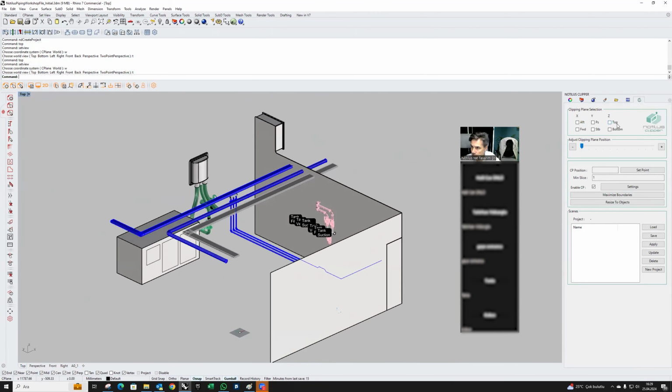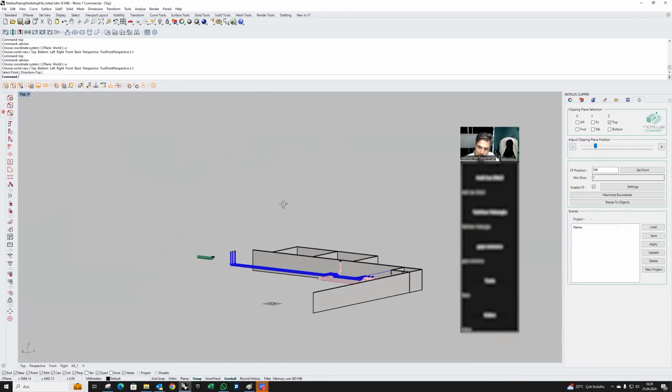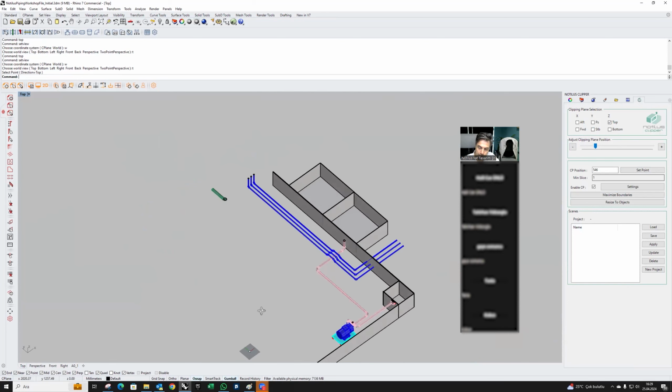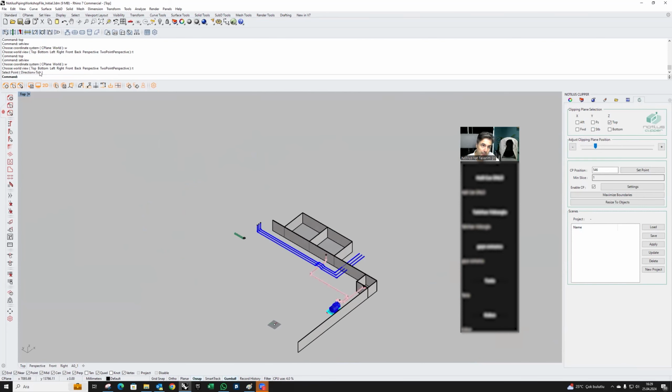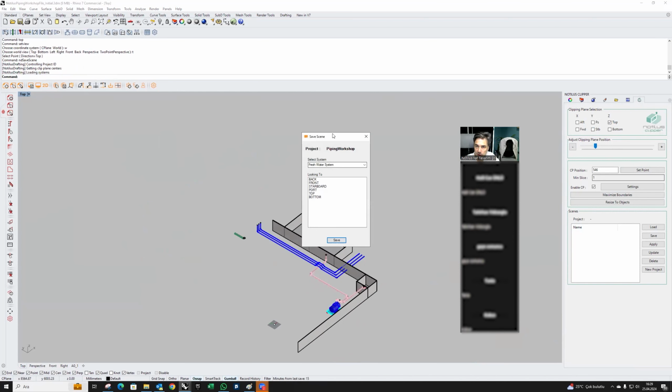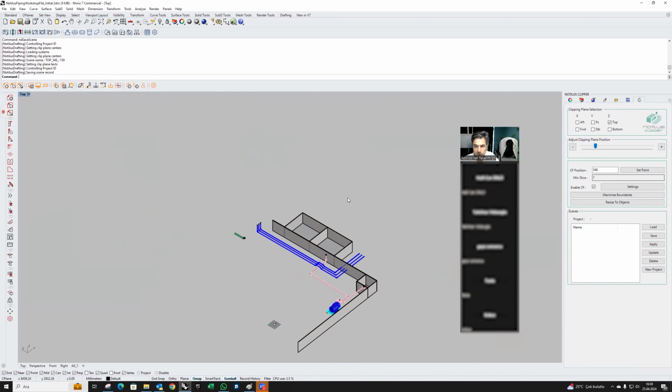So here, let's, for example, get a 2D view of this area. So I adjusted my clipping planes and I'm saving this view. I will draw the layout of freshwater. So I am selecting this freshwater system and this is the top view. I am selecting this view, it's saved.